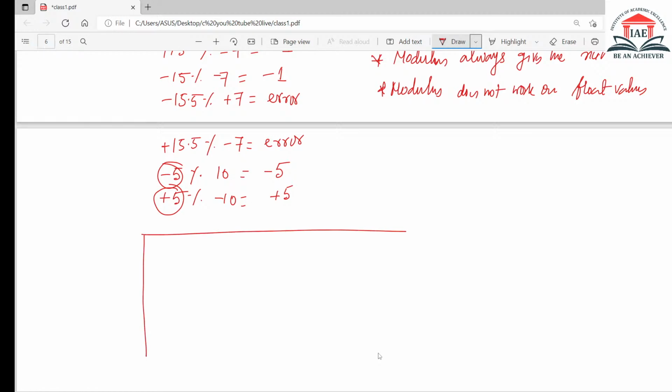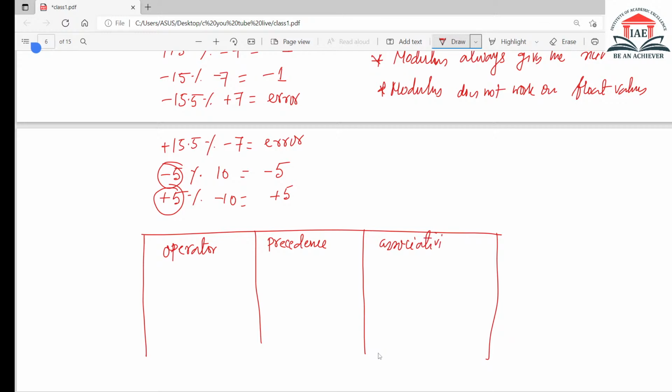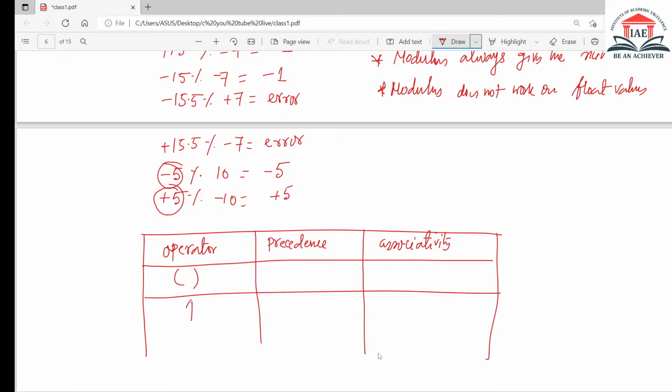That is a basic in C. When you talk about an operator, it has some precedence and some associativity, meaning how it actually works. So when you use operators, there are different types that we already mentioned.